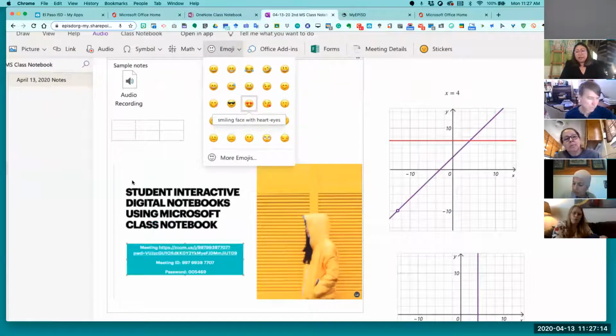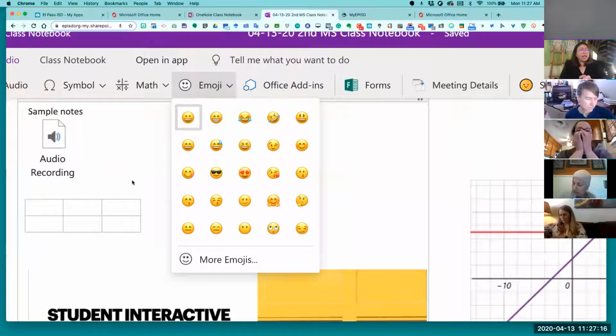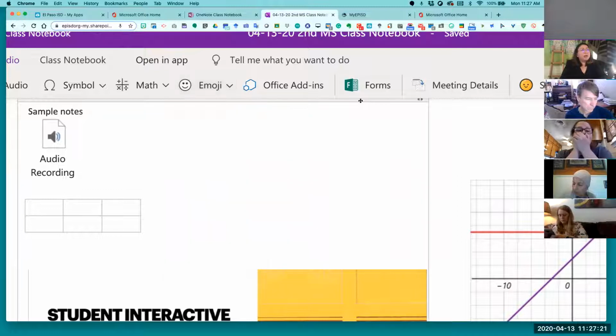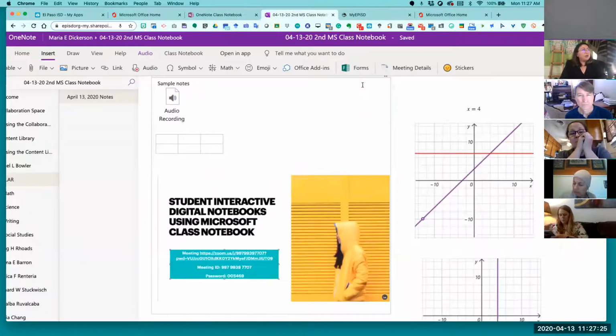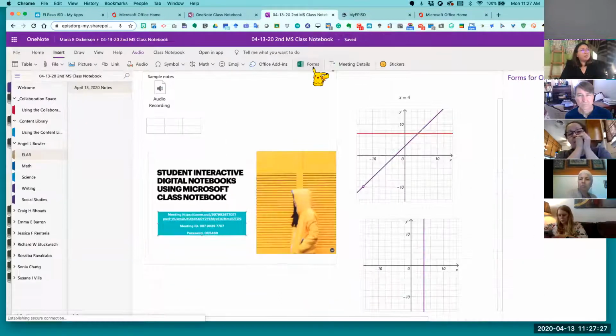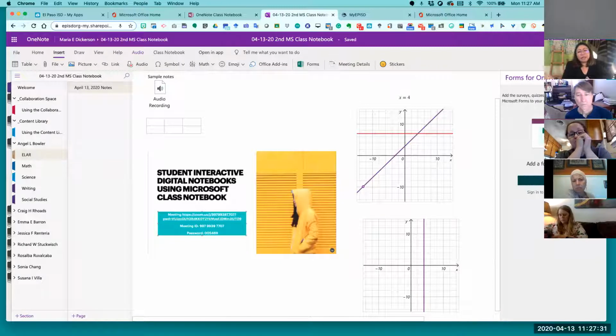You can add in, these are Office add-ins, so you can add these little apps in here in your notebook, okay? I also like the ability to be able to add forms. So if I want to do a simple assessment, I can just sign in. And once I sign in using my EPISD credentials, then I can start creating pre-assessments or post-assessments.